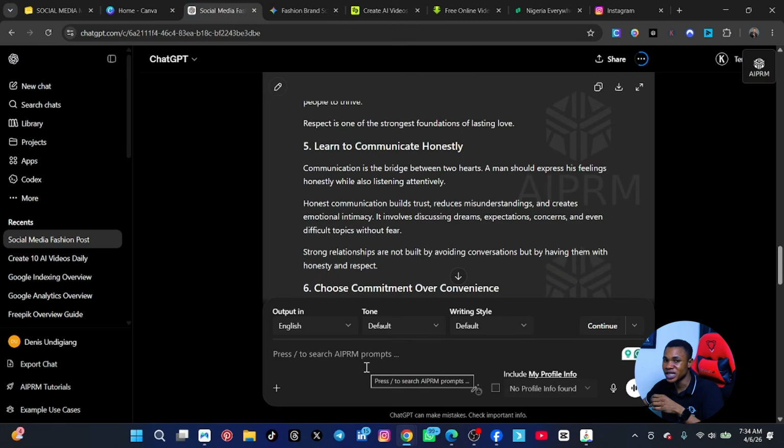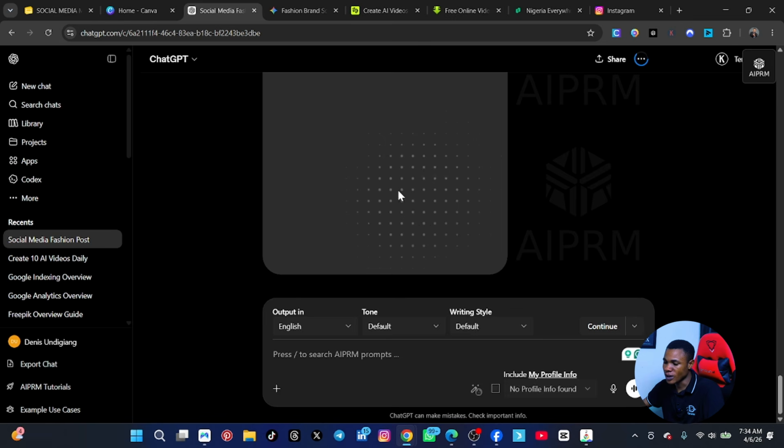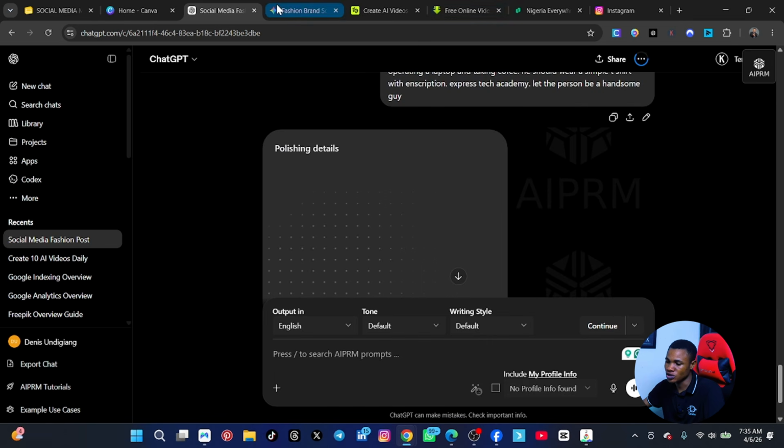You can just tell ChatGPT, instead of writing a different program, to generate a graphic for this post, one that will be suitable to that post generally. But if you want to generate a different image entirely, that's what I'm teaching you here. So let's come down. It's currently generating it, and when it's done, I will show you.